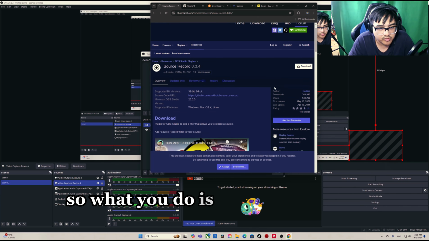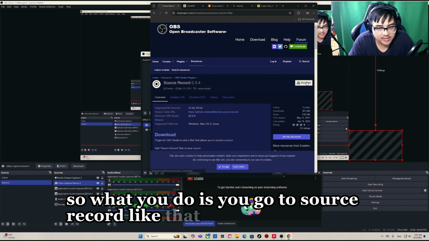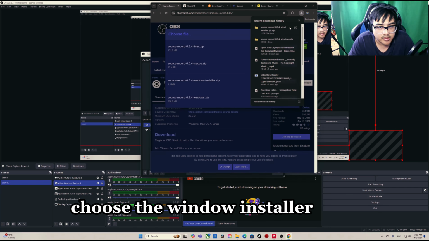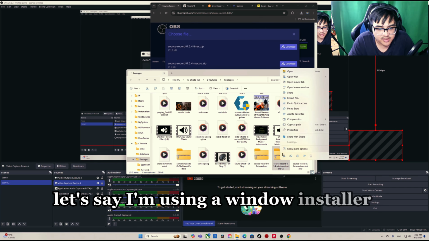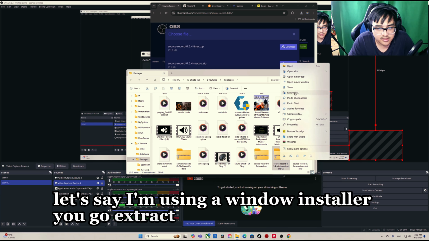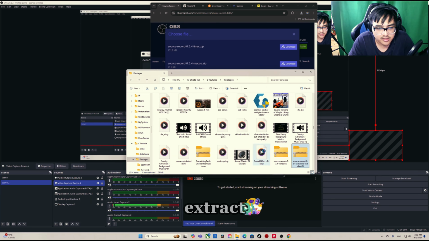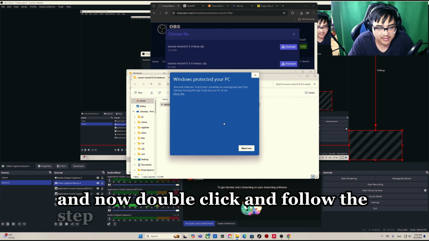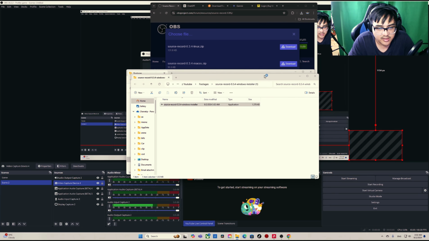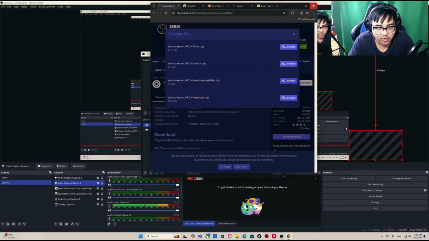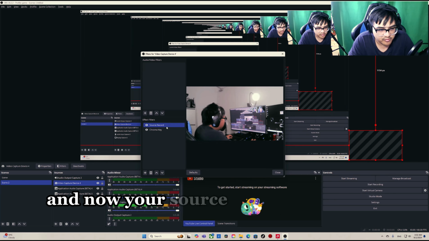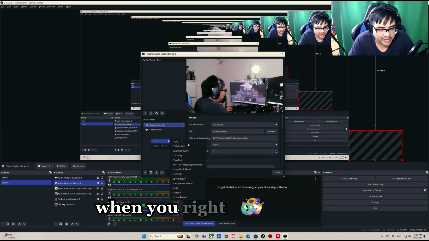Okay, so what you do is you go to Source Record, like that one, go download, choose the Windows installer. Let's say I'm using the Windows installer. You go extract, and now double click and follow the steps. Click on next. And once it's done, restart your OBS if you have it open, and right click on your video capture device, go filter, and now your Source Record should be in there when you right click on add.